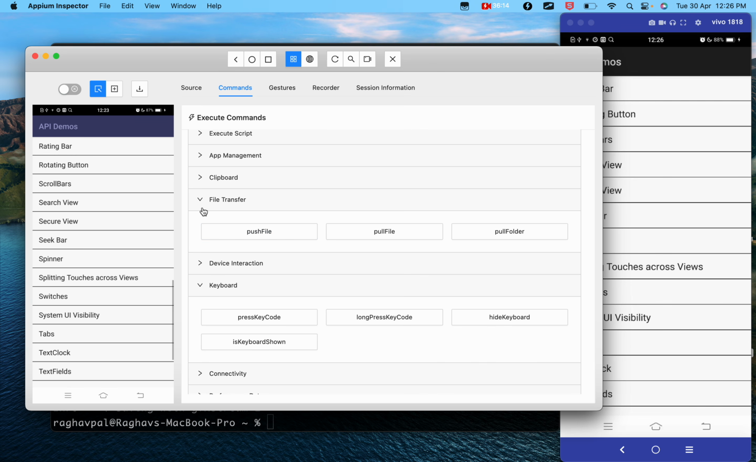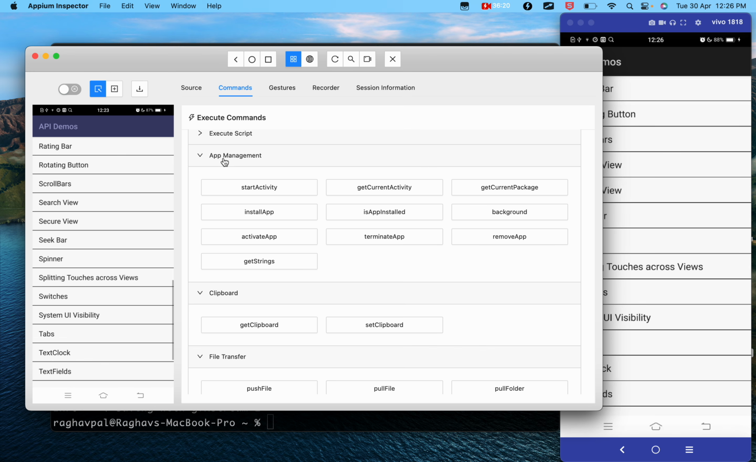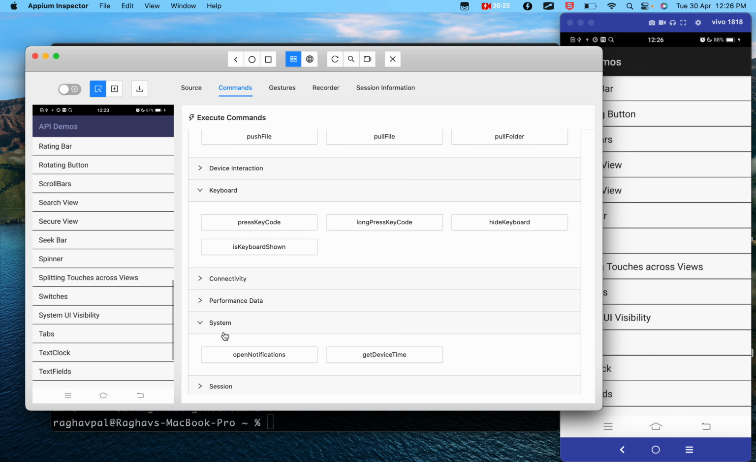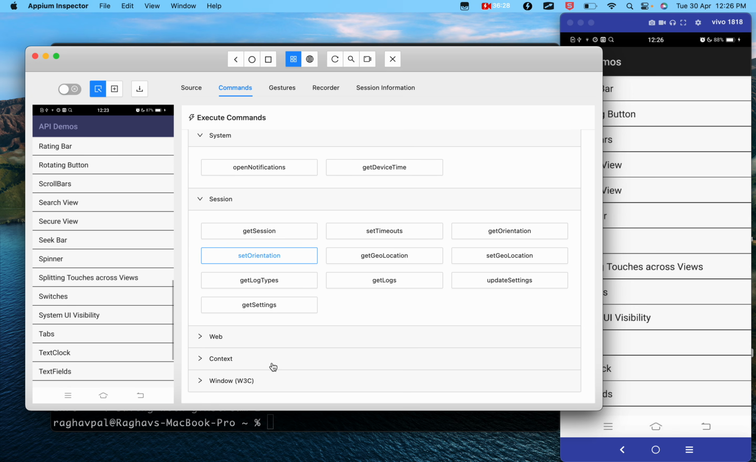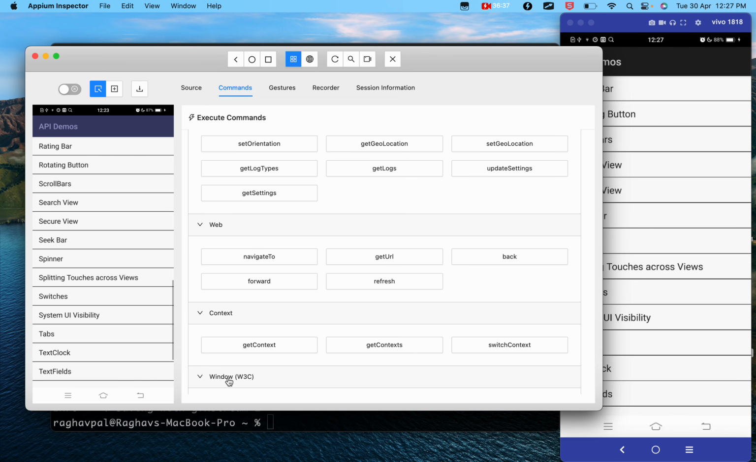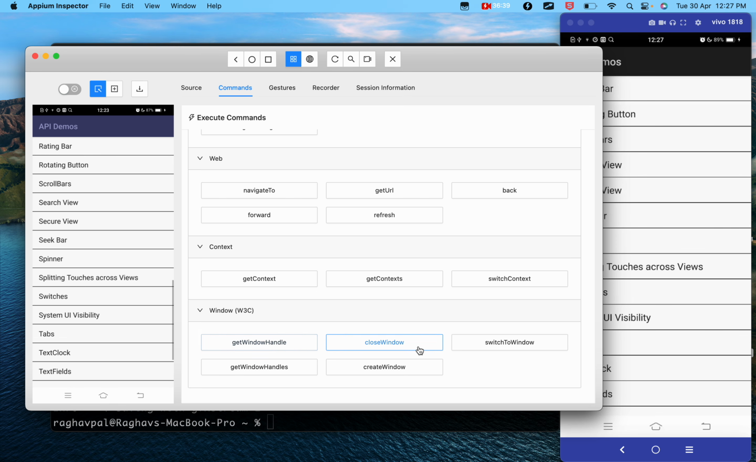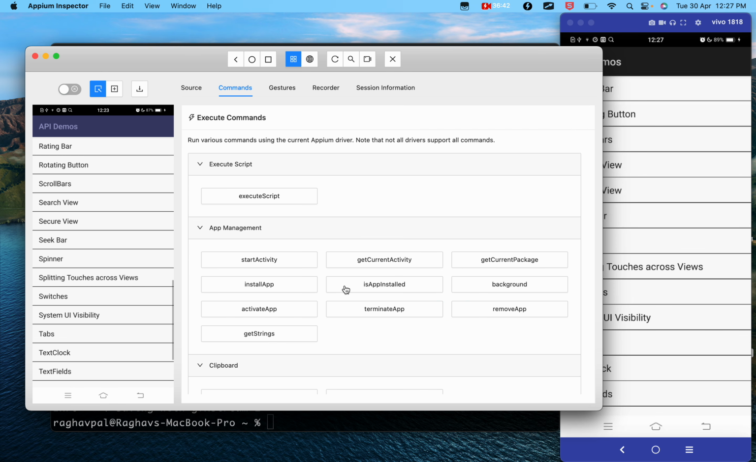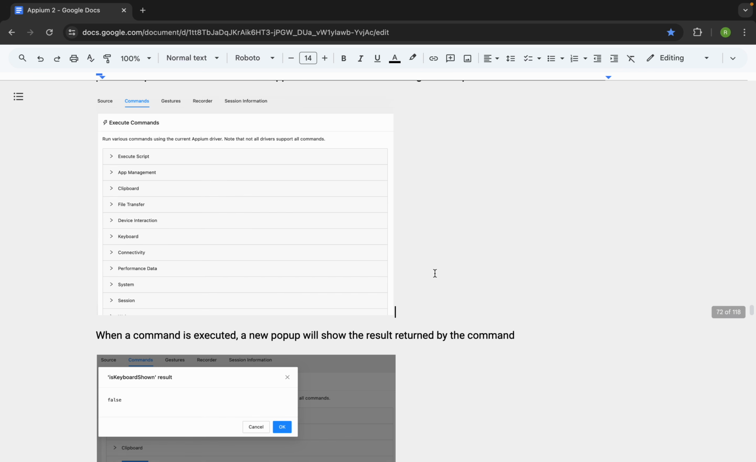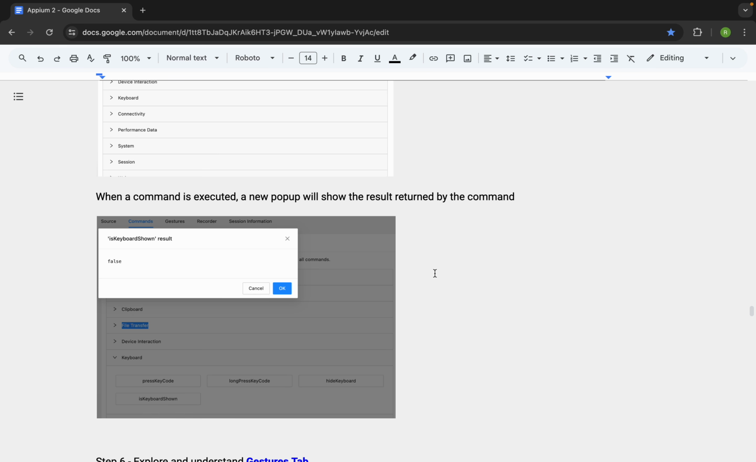Then we have actions for file transfer, push file, pull file, then clipboard, app management. If we have to execute any script, we can also do it here. Then you can see all the system related commands, session related commands, web commands, navigate to, get URL, back, forward, refresh. Then all these context related and window W3C commands, get window handle, close window, create window, all these are here. Okay, so we can use any of these commands directly with the Appium Inspector GUI, and when the command is executed, in a pop-up it will show the result returned by the command as we have seen.